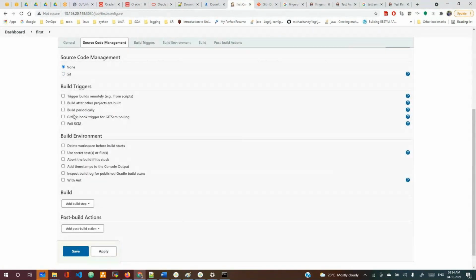And the build triggers. Now this is poll SCM, webhooks, periodically. Again, these are very important options. In real time, one of these must be used. We'll discuss in the next class. Okay, further classes. Build environment, this option also leave it as of now.